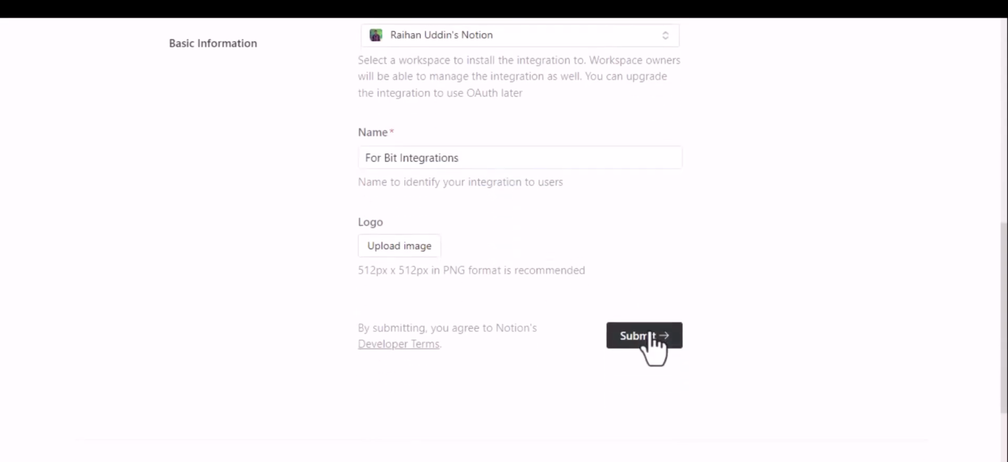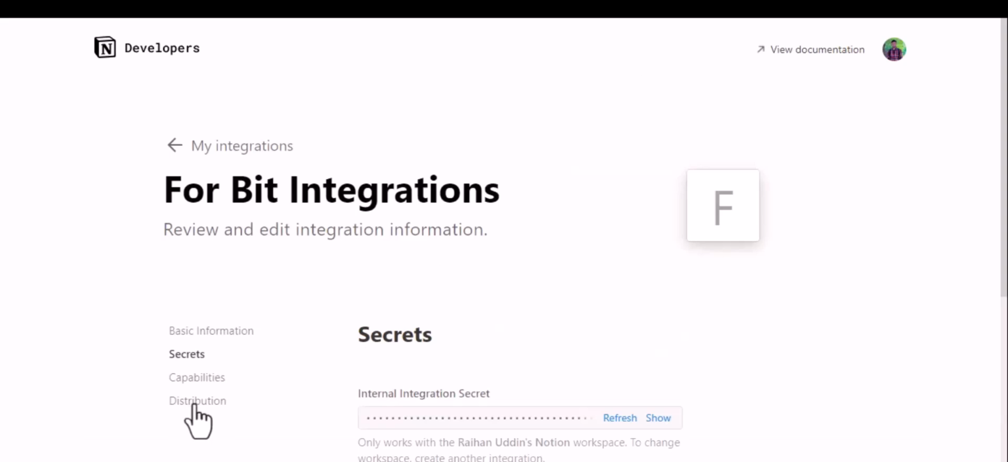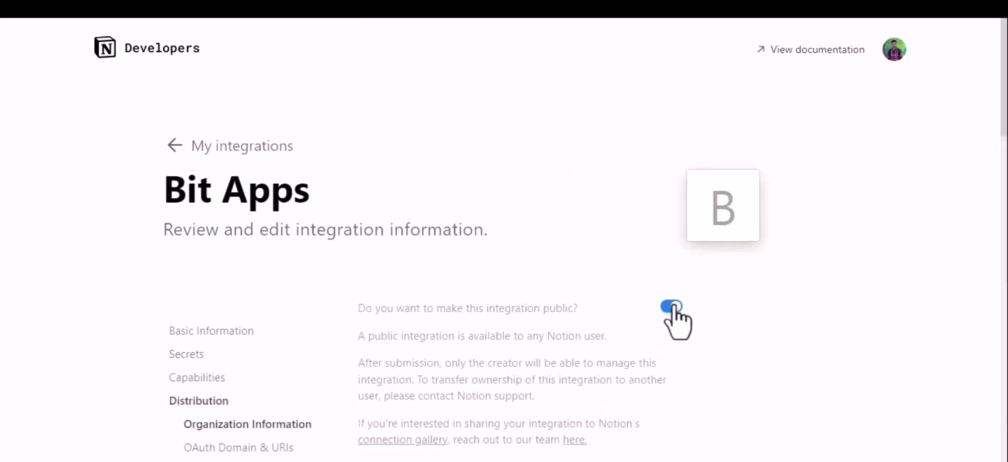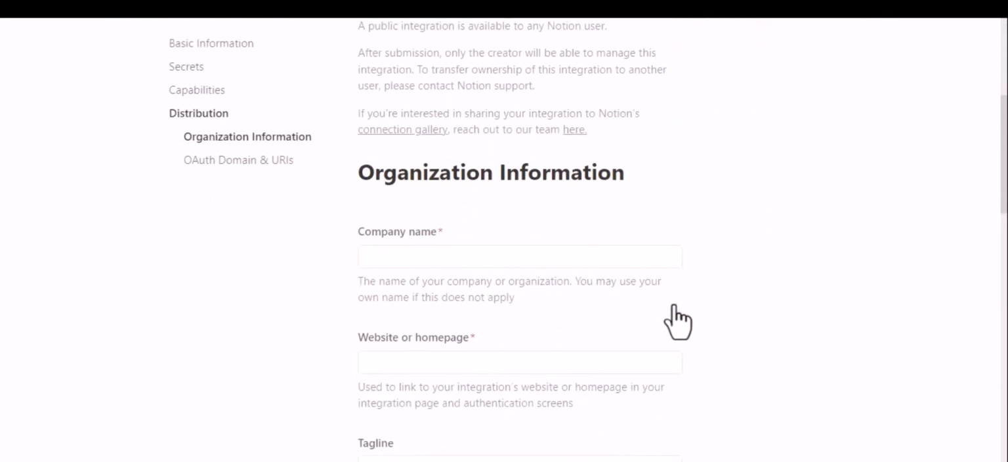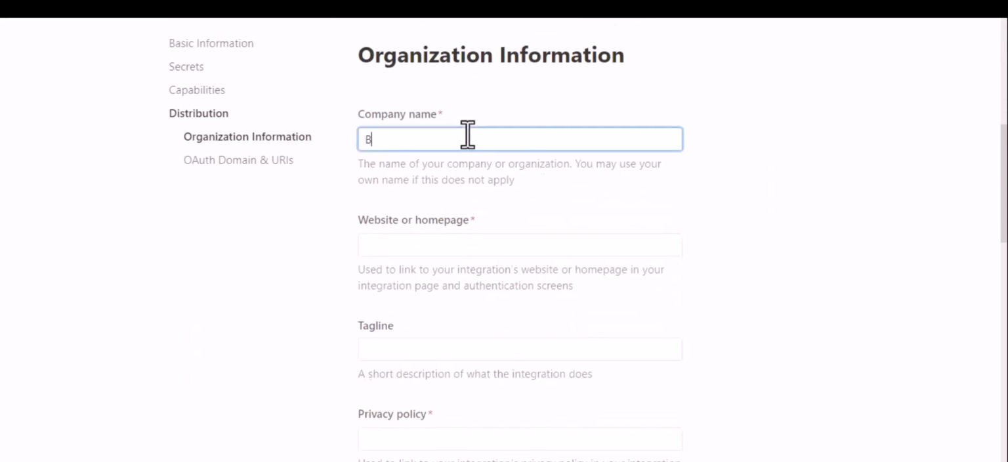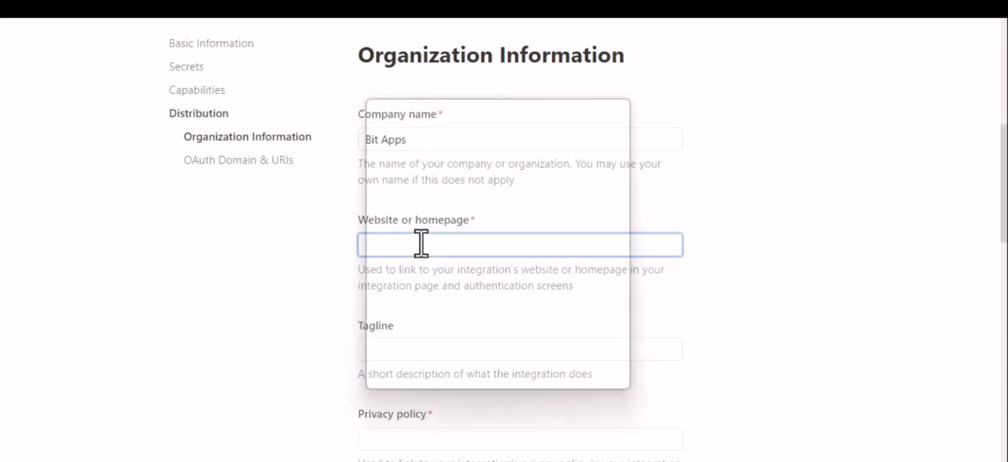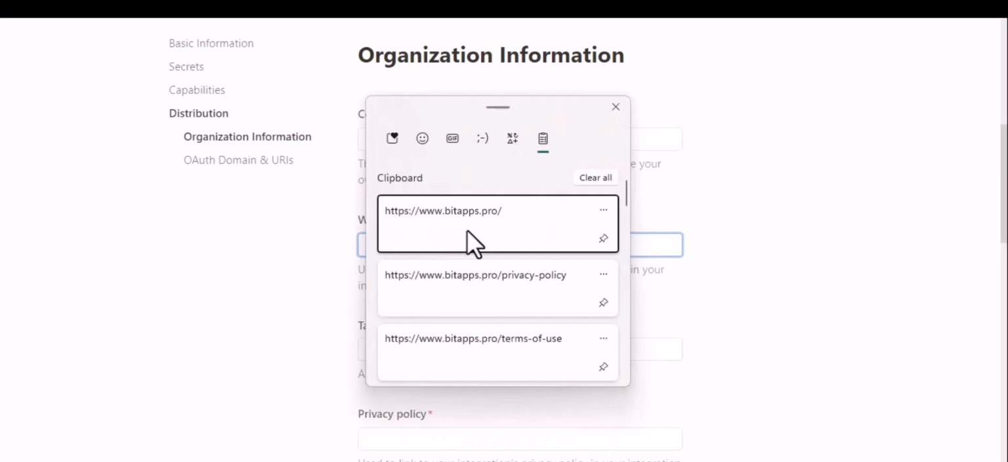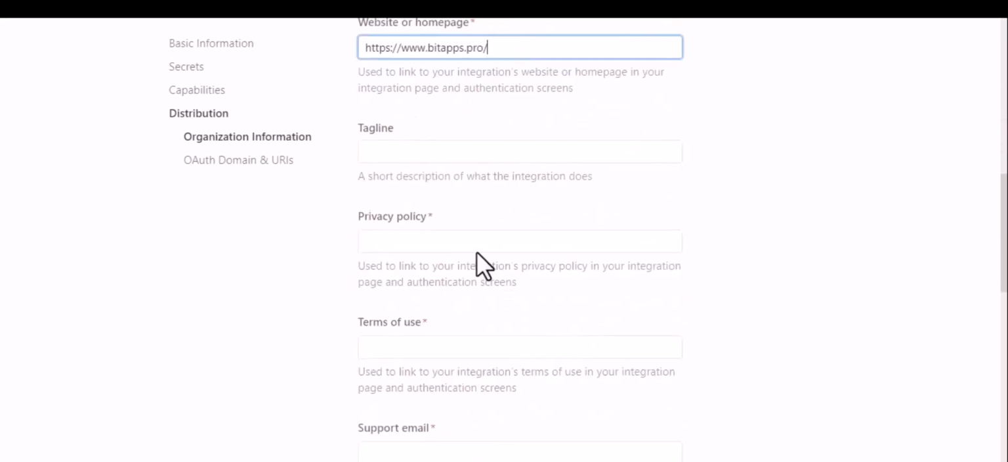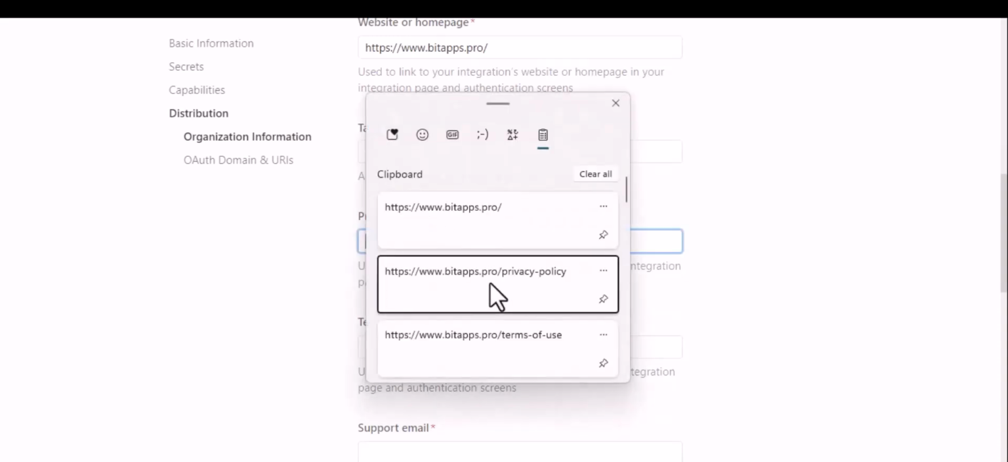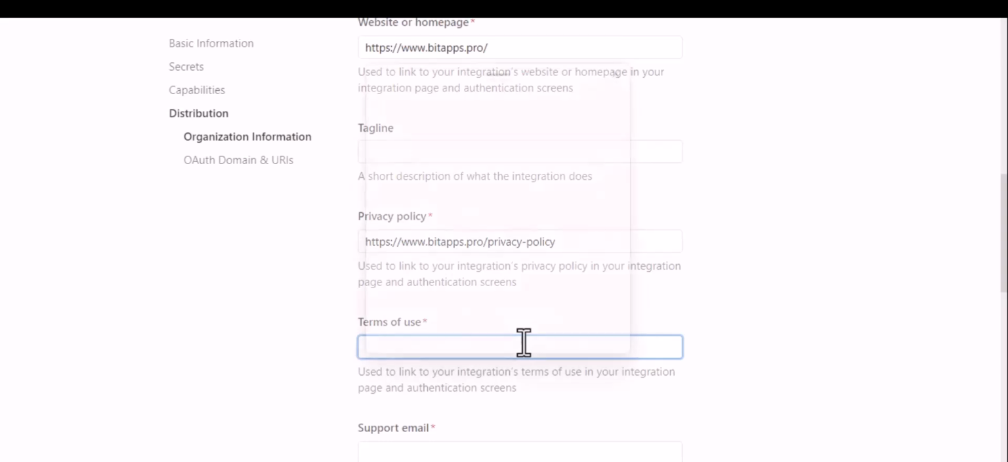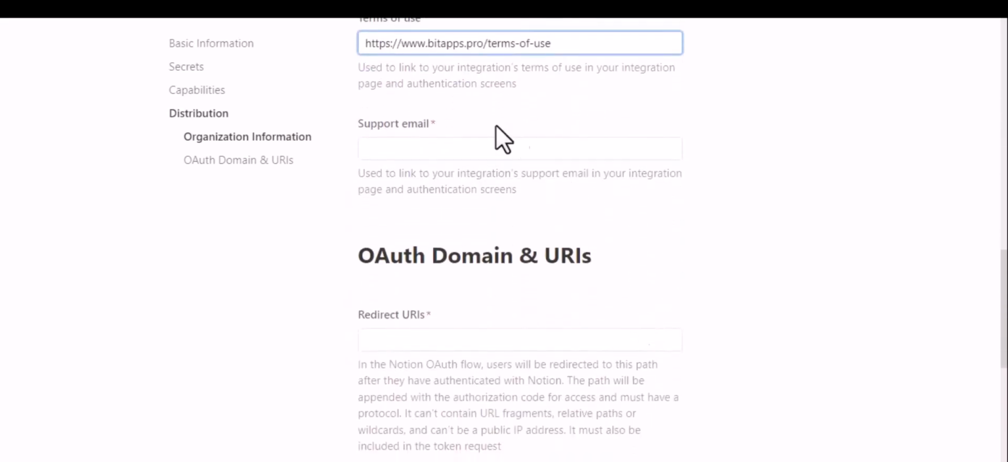Then submit. Click on Distribution. Now check this. Here give your company name. Now website homepage URL. Give your privacy policy page link. Then give your terms of use page link. Give a support email.